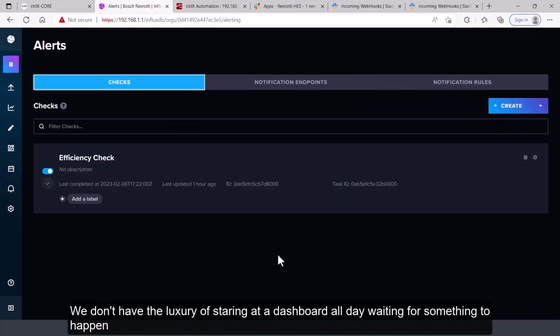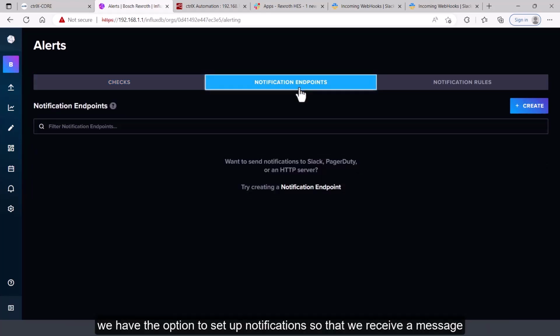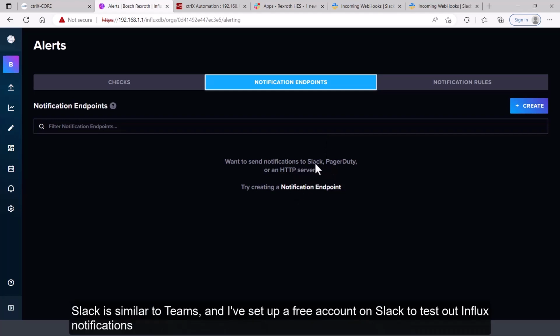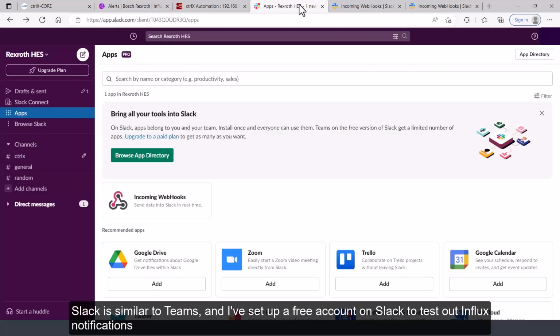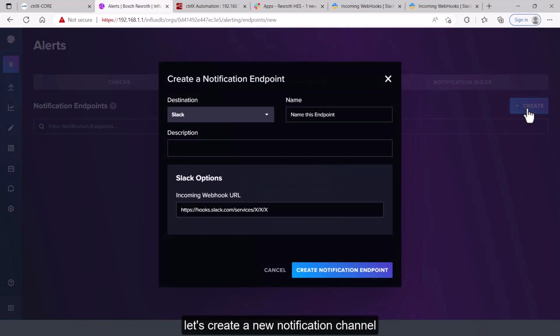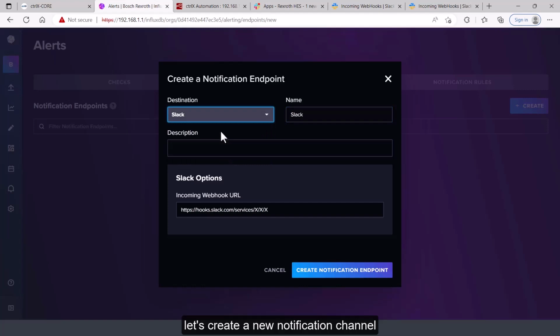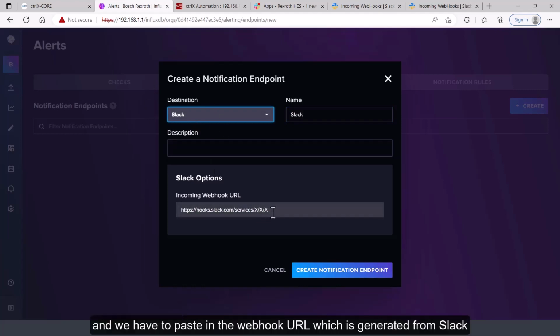We don't have the luxury of staring at a dashboard all day waiting for something to happen, but we have the option to set up notifications so that we receive a message when a threshold violation occurs. The options are Slack, PagerDuty, and HTTP server. Slack is similar to Teams, and I've set up a free account on Slack to test out Influx notifications. So let's create a new notification channel. Then we have to paste in a webhook URL, which is generated from Slack.